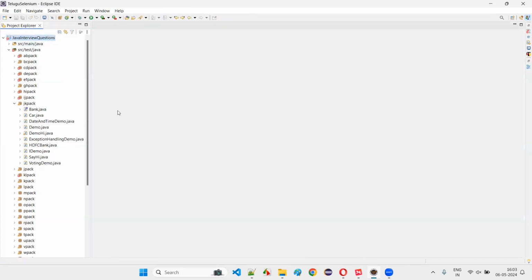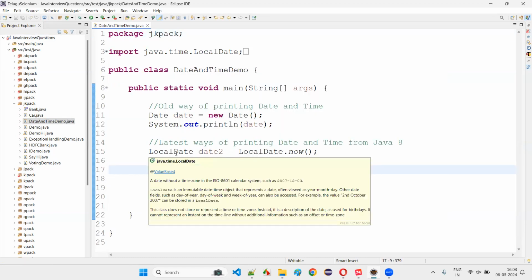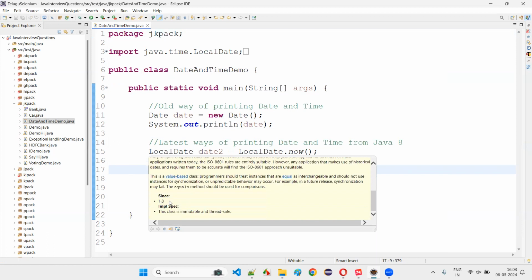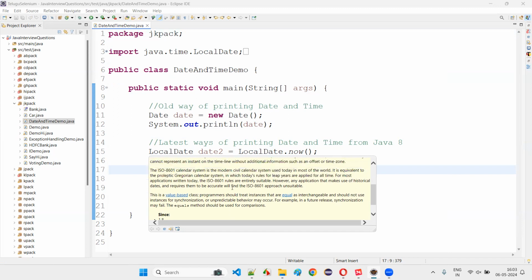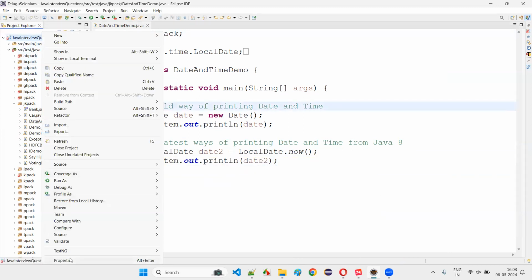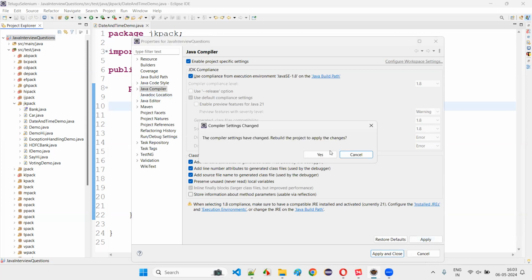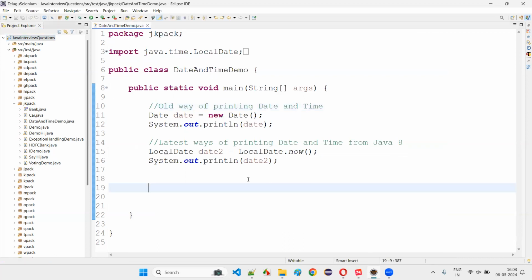So let's close this and open that again, the date and time demo. It got introduced in 1.8 only. You can clearly see that it got introduced since 1.8. This class is immutable and thread safe also. It's introduced in 1.8, so it's better that you set the Java compliance level to 1.8 also, just to make sure that nothing goes wrong here. Apply and close. There may be some settings that are going wrong, but it got introduced in 1.8 only.